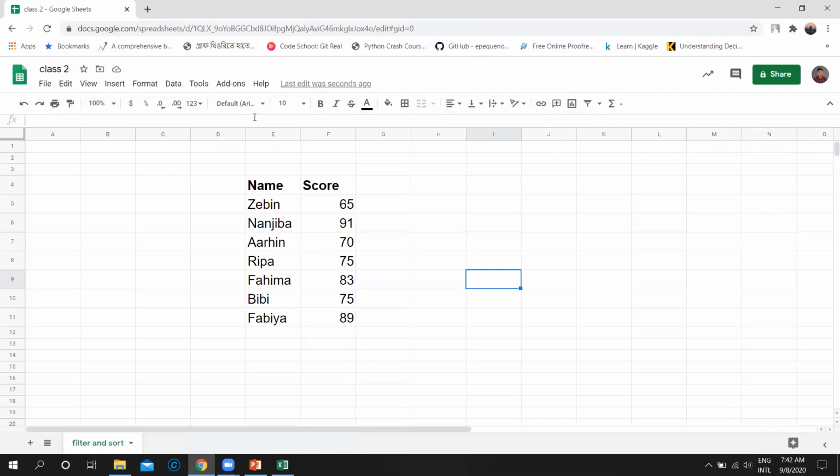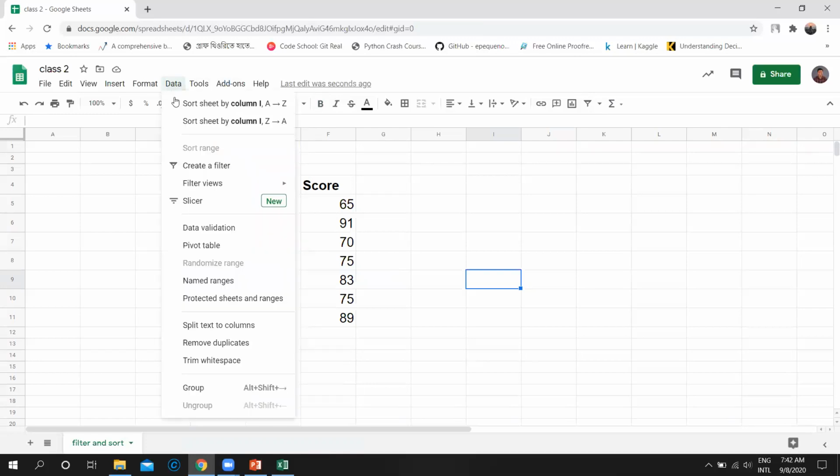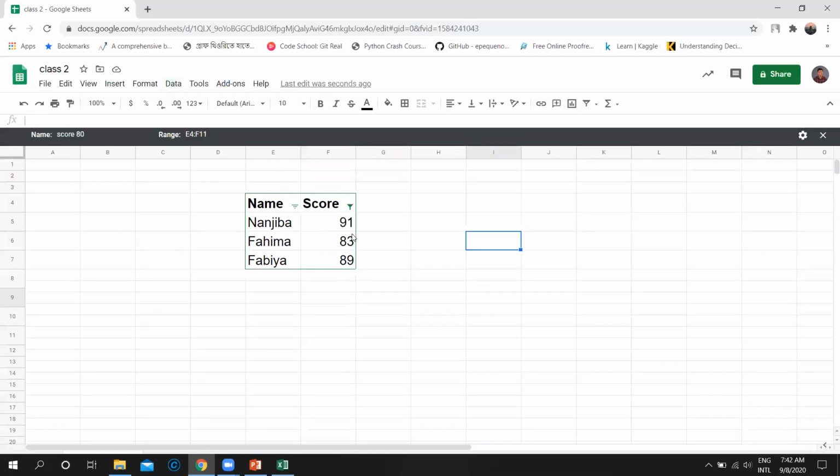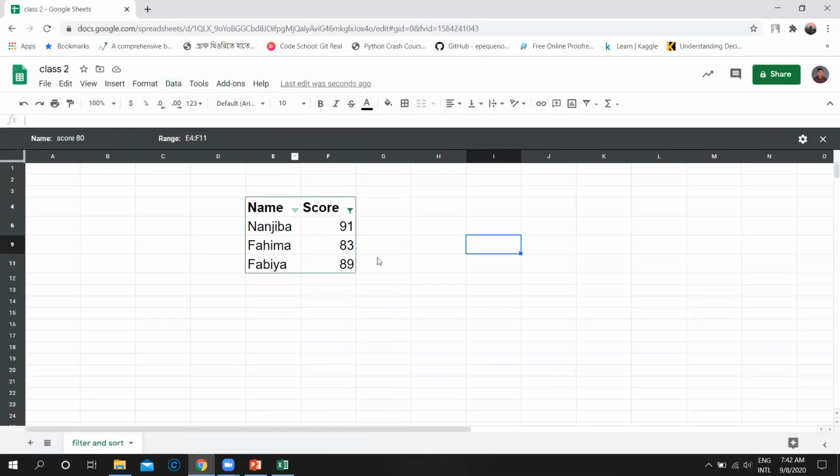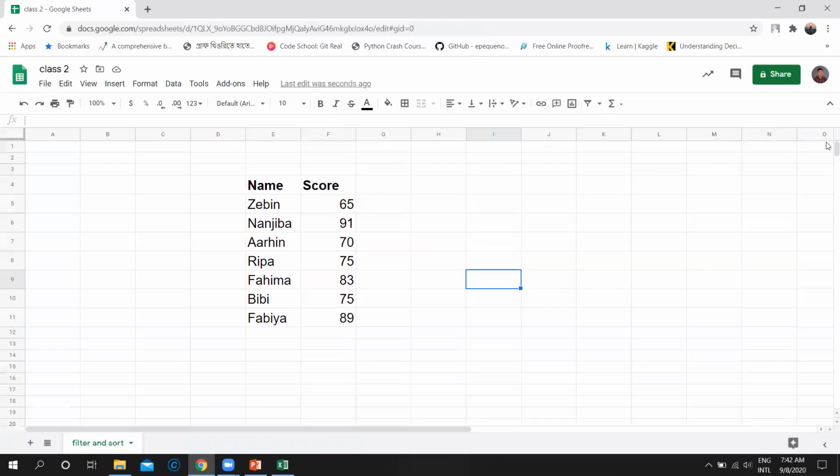Where you can find it: click on the data, click on the filter view, and click on the score 80. I named it score 80. If you go there, you will get your desired data here. Okay, so that's how you can do filtering, and you can save it somewhere in your files here. So I will go for some other filtering. So it is saved there.